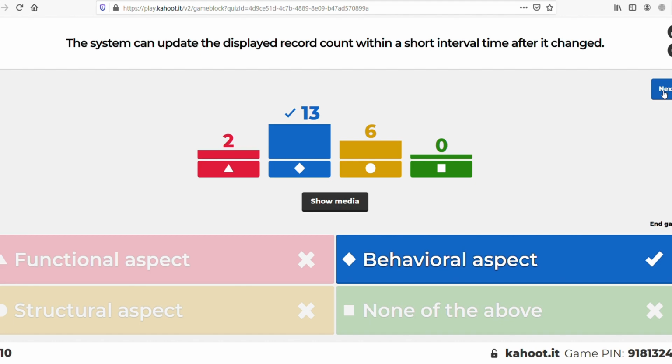5. Right, structural where data updates the display record count. They keep the record count, but the story here is about updating. The task that we are talking about is updating, not keeping, not saving. So the system can update is actually the behavior of the system. Cannot be function because user can update. It is the user that updates the display record count at short intervals.